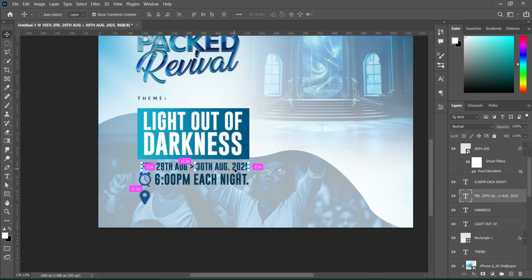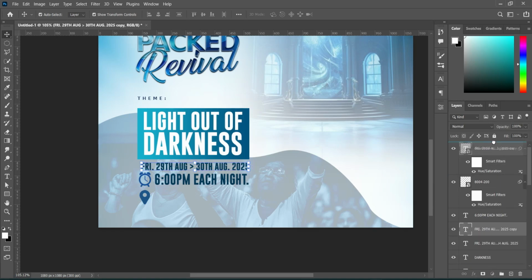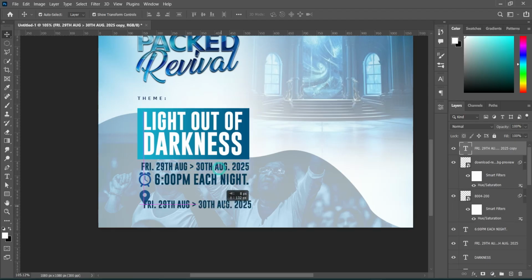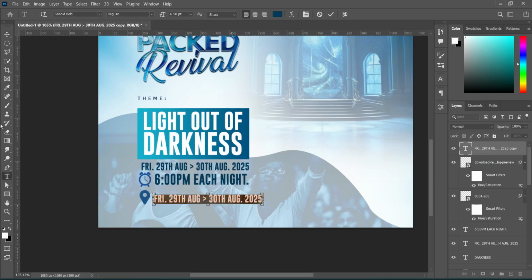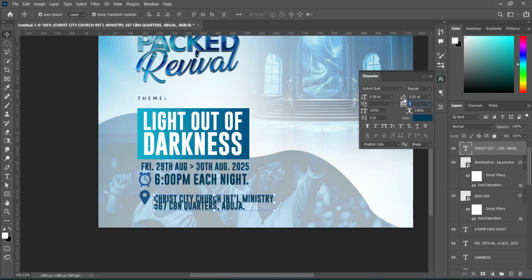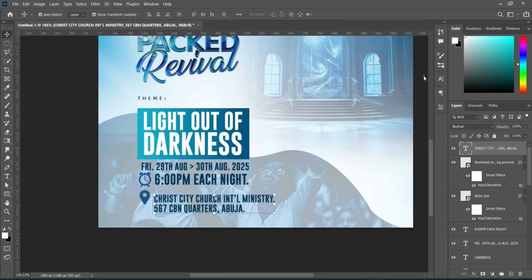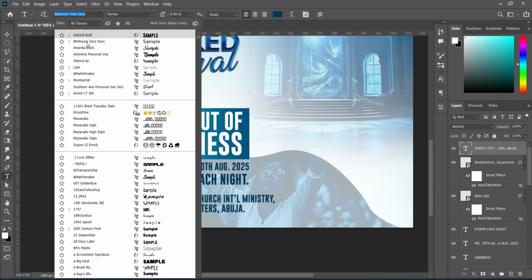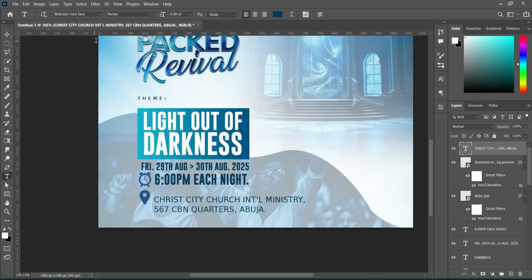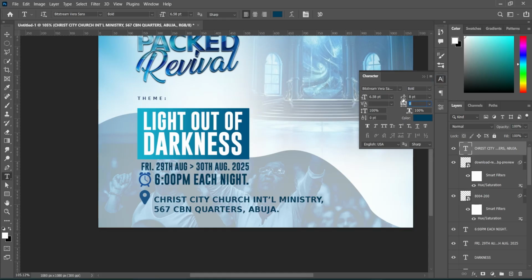Then we are going to duplicate this one, drag it up here, then bring it down, double click to highlight, then Ctrl V to paste, then open the space, then select your text tool and change the font. So this font over here, then make it bold, then go back to your text tool over here and reduce the space.